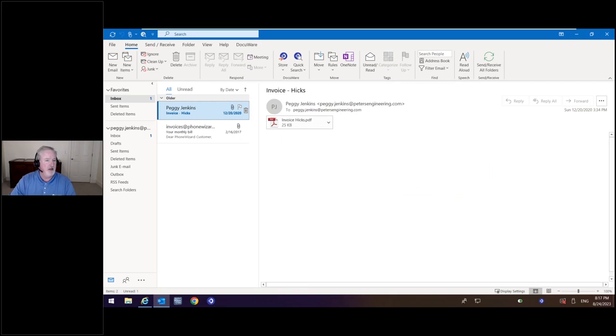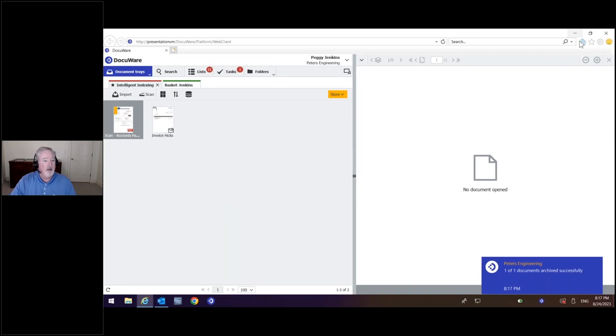So you're looking at an email here. If I want to store this into DocuWare, I simply hit the store button from my email system, and that document is automatically being sent into DocuWare, right? If you have email addresses set up for multiple documents, that's fine too. We can monitor that folder and import those documents automatically.